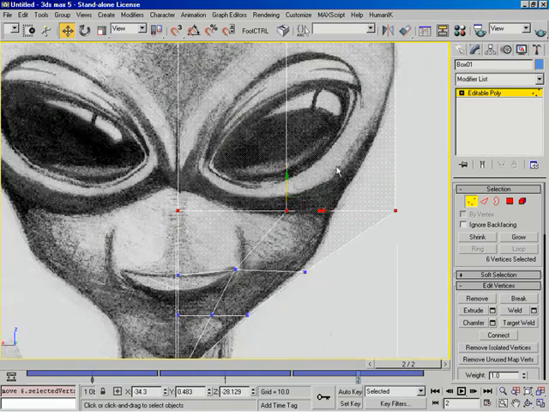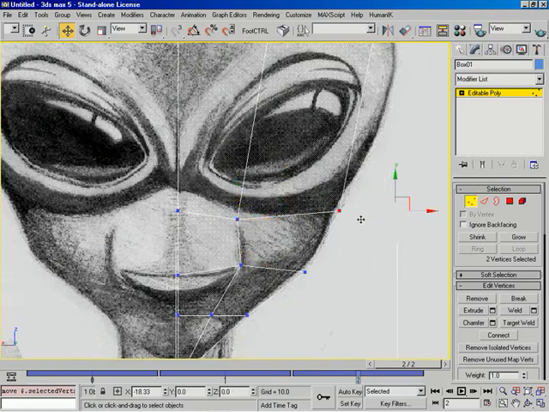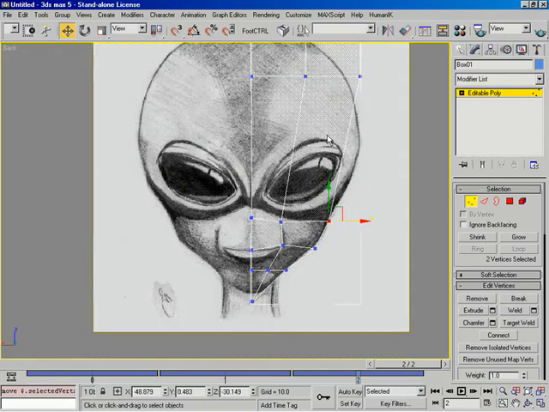Anyway, so I'm going to grab this guy here. Sorry. And I'm going to move him pretty much to the inside of the snout, and then we'll move this vertex here to the outside. I mean, it doesn't really have to be exact right now. We're going to be tweaking things as we go along.